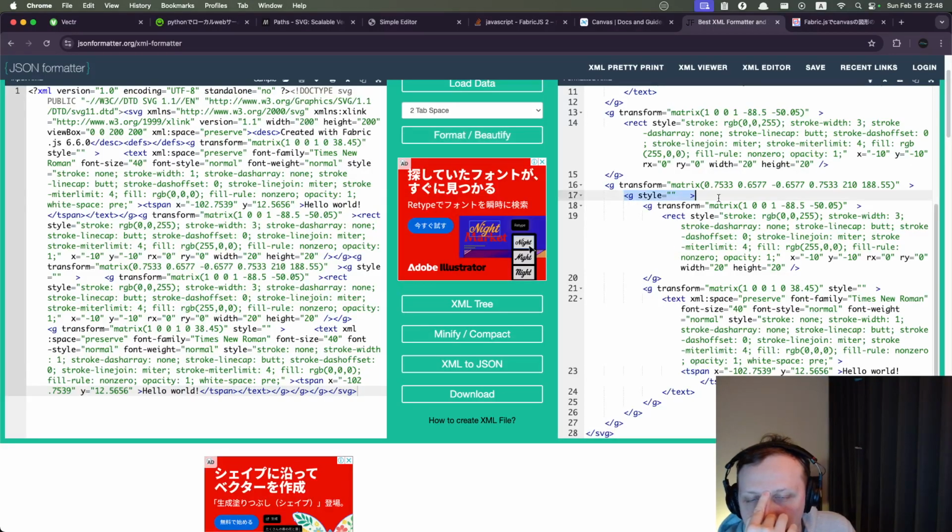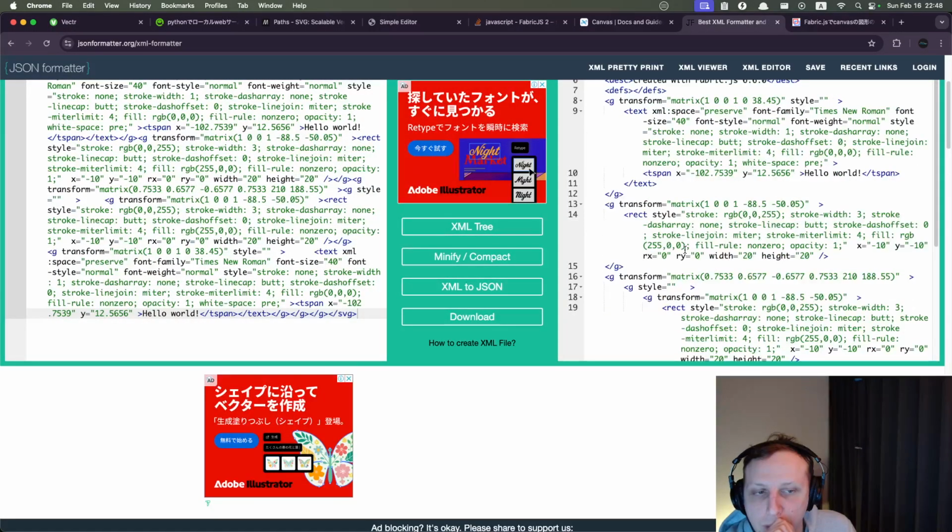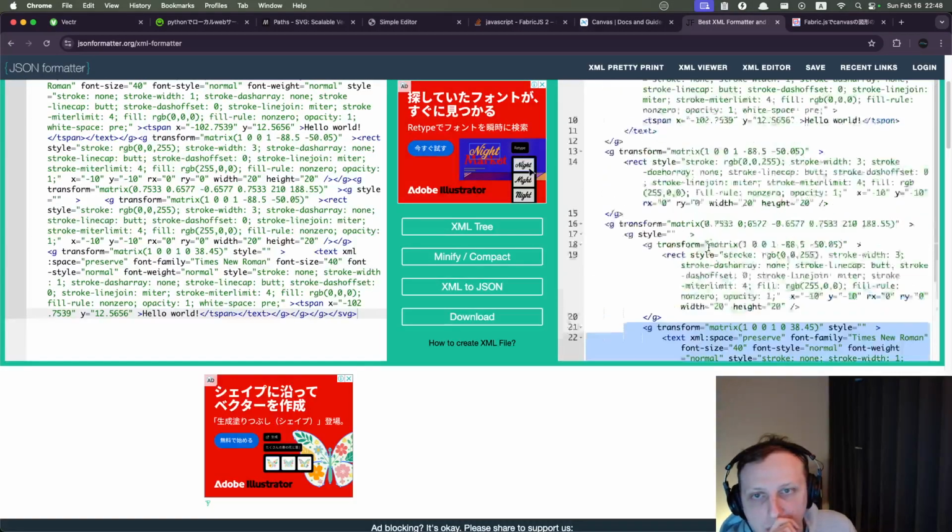That's a lot. So they have a group, an empty group. Then they have one more group for each one of these, and then I guess there is a reason for that. There has to be a reason for that.